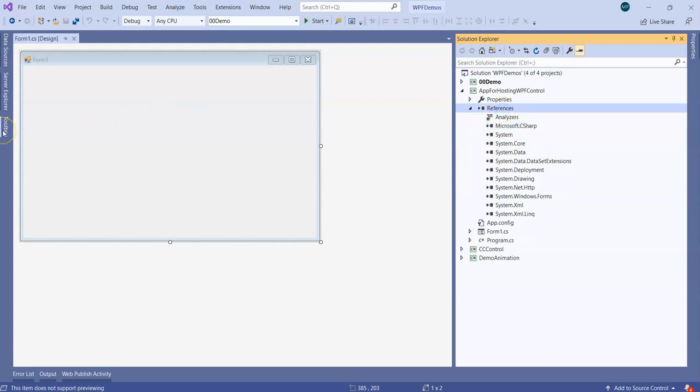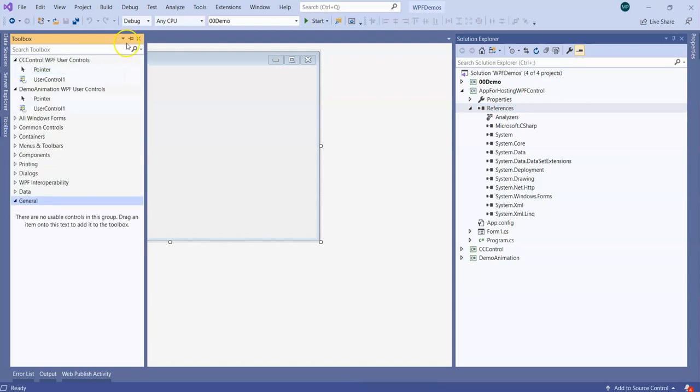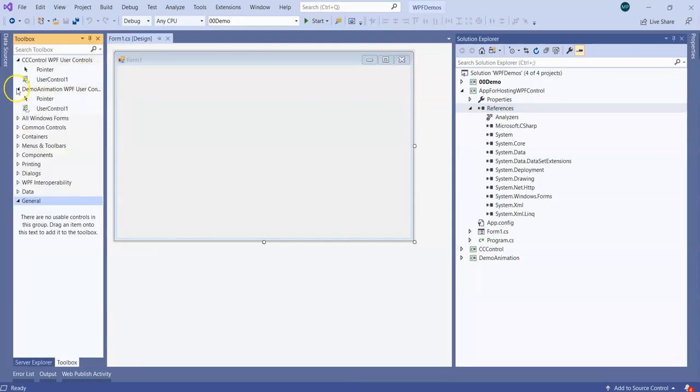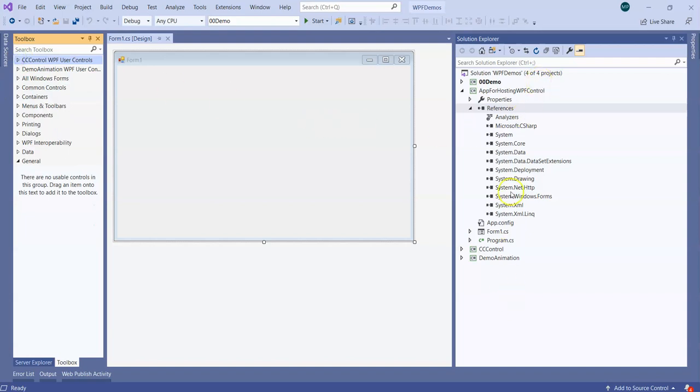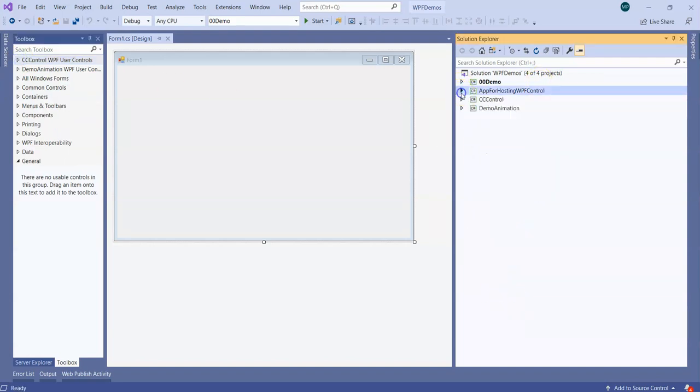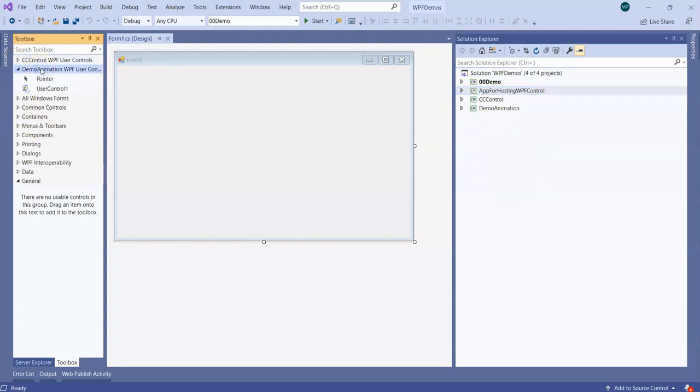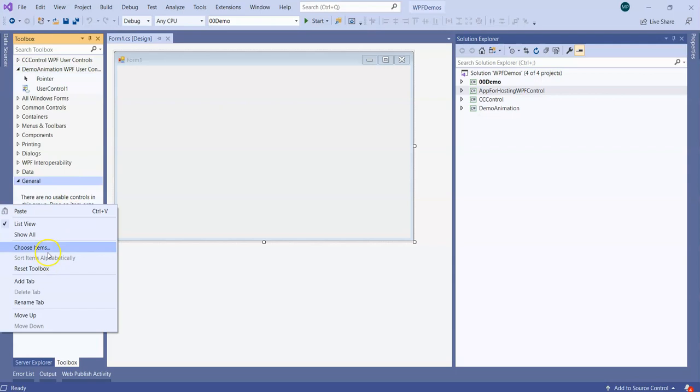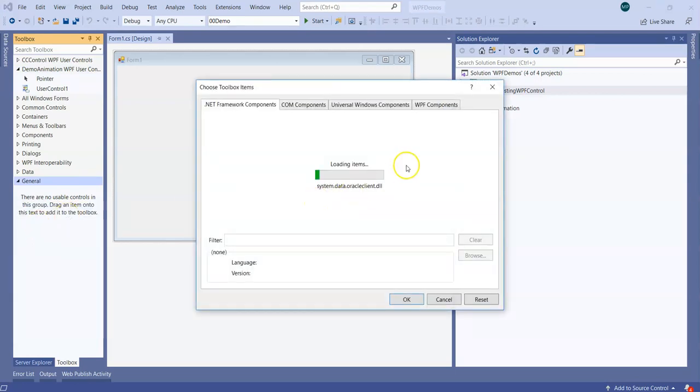From Visual Studio 2010 onwards, we have this feature that we can go to the Toolbox of WinForm, and you will find that, by default, since they are part of the existing solution itself, demo animation and CC control are also part of the toolbox, as you can notice here. If you don't see the demo animation CC control over here, because they are not part of this solution, you can always right click here and pick choose items, simply browse for that library, and you can see that library added automatically over here. So nothing to worry about at all.